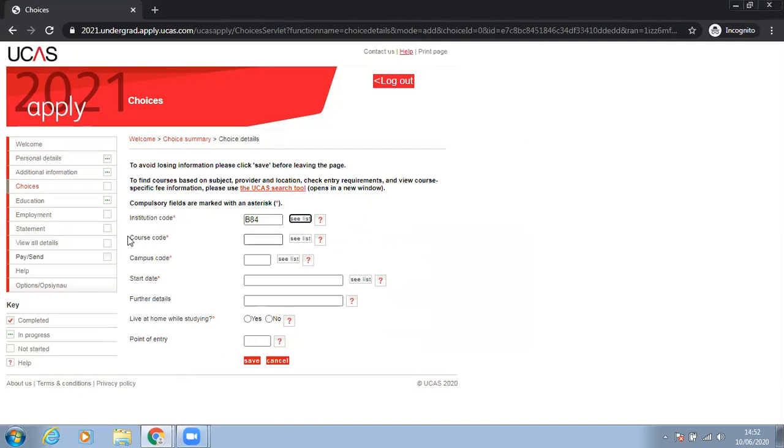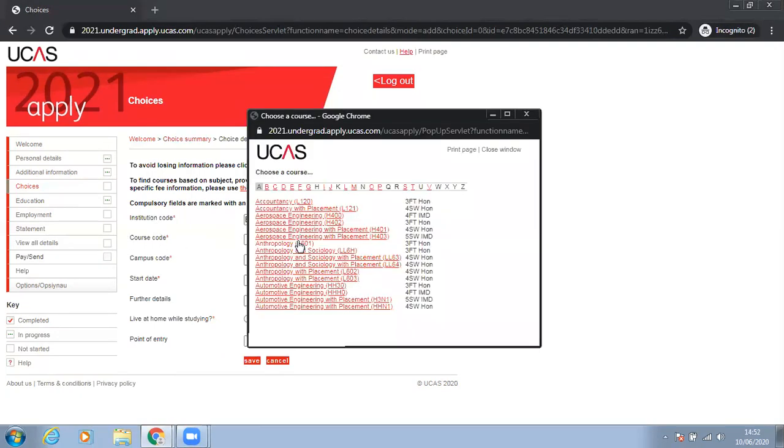And that will automatically put in the institution code. That's the code for the university. The course code is the specific course that you want to do. So you have to be careful that you get exactly the right one. As you can see here, for example, anthropology. There's anthropology and sociology with a placement there, a different kind with a placement because they're 4-year sandwich courses. Anthropology with yet another kind of placement, and they're at the bottom.